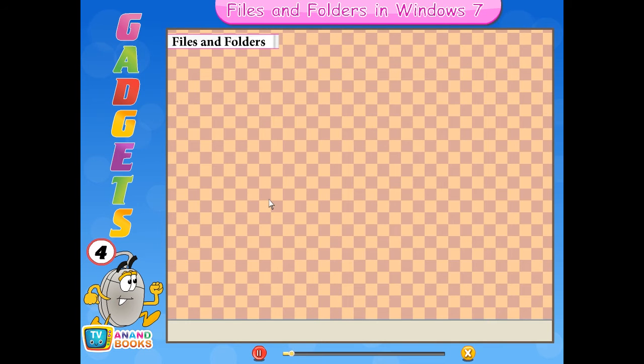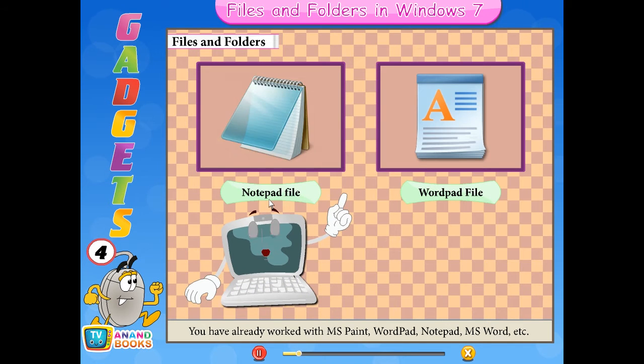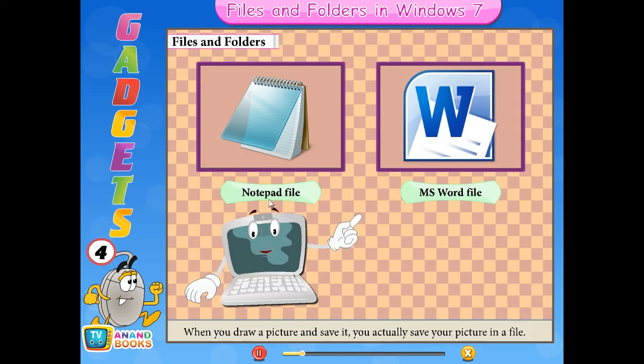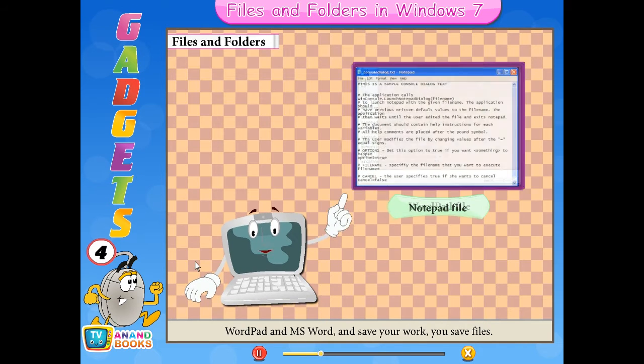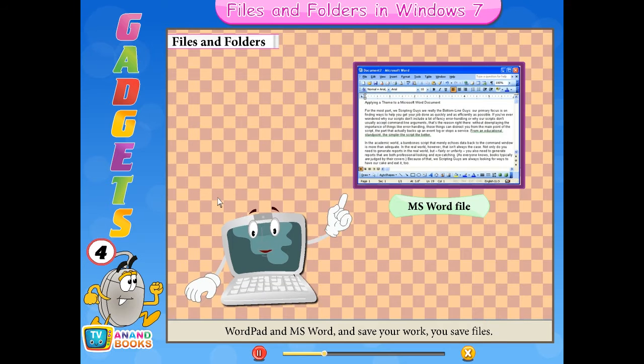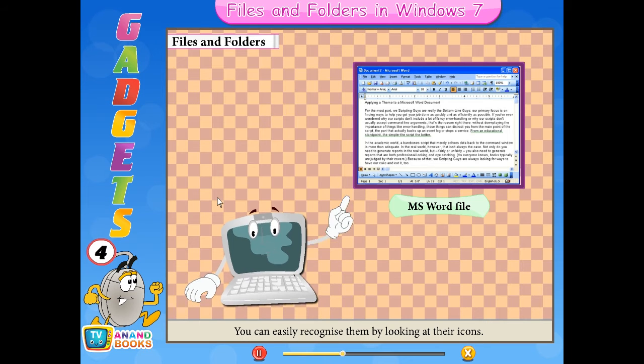Files and folders. You have already worked with MS Paint, WordPad, Notepad, MS Word, etc. When you draw a picture and save it, you actually save your picture in a file. Similarly, when you work in other applications like Notepad, WordPad, and MS Word and save your work, you save files. Files of different applications have different icons. You can easily recognize them by looking at their icons.